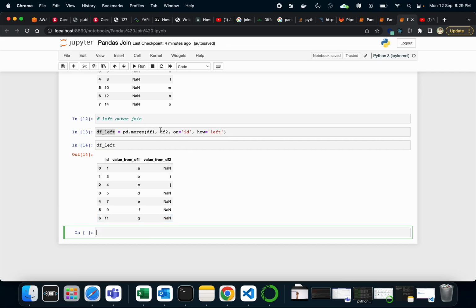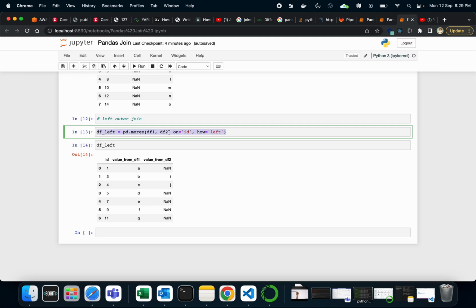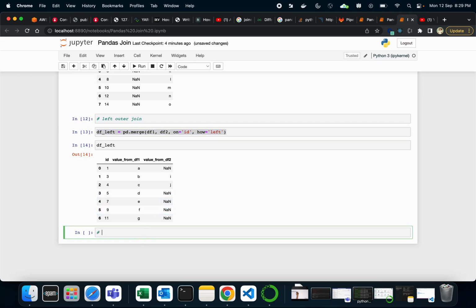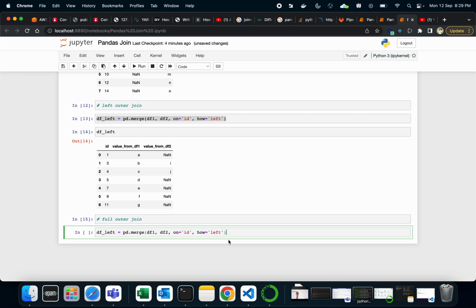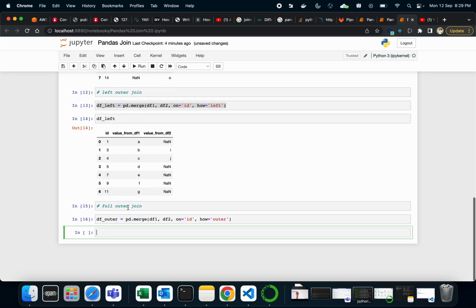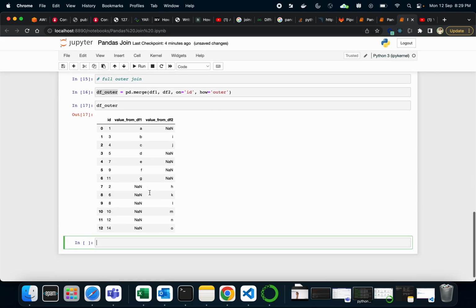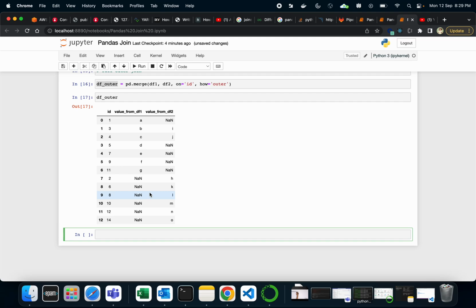Let's do a full outer join, where we will get all the rows from both of the data frames. The syntax is similar, we just need to change one thing, that's how should be outer in the case of outer join. Let's execute this, and we will be getting all the values from both of the tables, I would say data frames.